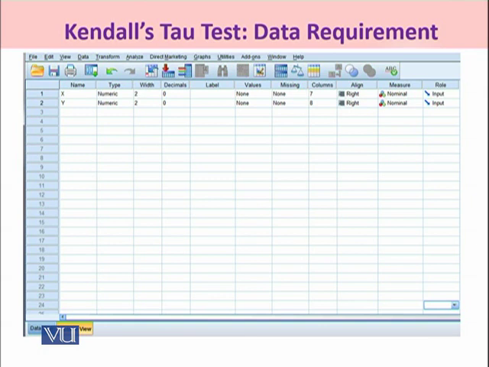In the first row, I have defined it as X because the first variable of interest was X. Its type, which is the next column, was taken as numeric, and the measurement was taken as nominal because the ranks were being assigned. Further, the Y variable is defined and its type is numeric. Once we are done with the definition of X and Y variables, the next thing we need to do is to enter the data for X and Y.